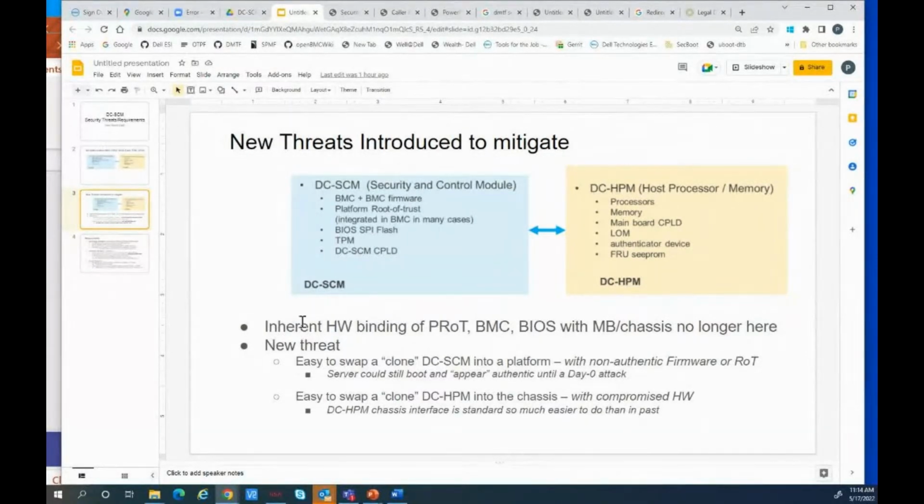So the two threats are: it's a lot easier to swap a clone DC-SCM into a platform than ever before, and it could have non-authentic firmware. It could appear just like an authentic customer A server, and then on a day zero attack, suddenly it's got your ransomware. This is not easy today; this is a new attack. Likewise, since the HPM interface into the chassis is a standard, it would be easier for a hobbyist or somebody to make one and swap that in. So those are our concerns. Now, analyzing the requirement a little bit on the next slide: again, it's easy to swap these things in because they're modular. Not a surprise.